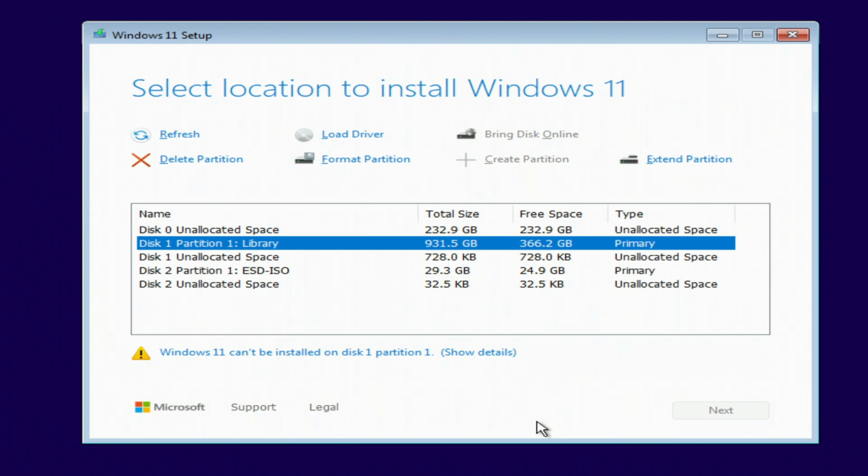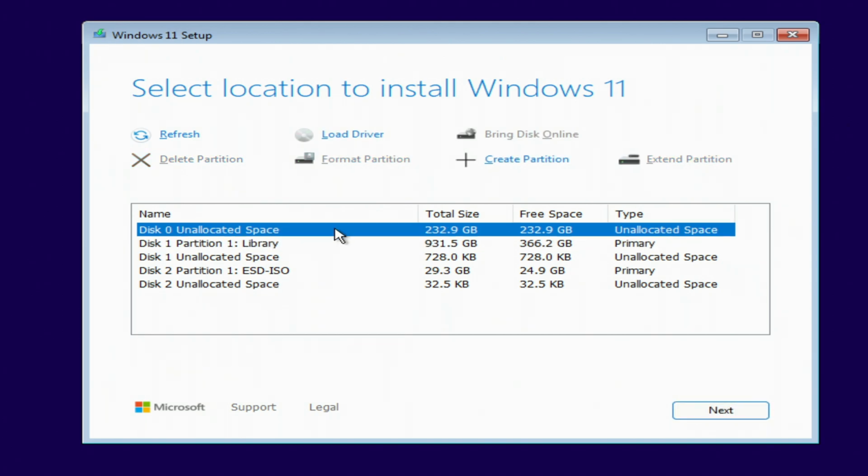In the window that opens, we need to select a disk to place Windows 11. I have zero unallocated space on my disk, since I cleared it in the command prompt. Disk 1 is my file storage, and disk 2 is my bootable Windows 11 flash drive. To install Windows 11 correctly, you need to click on the disk with unallocated space, and then click Next.